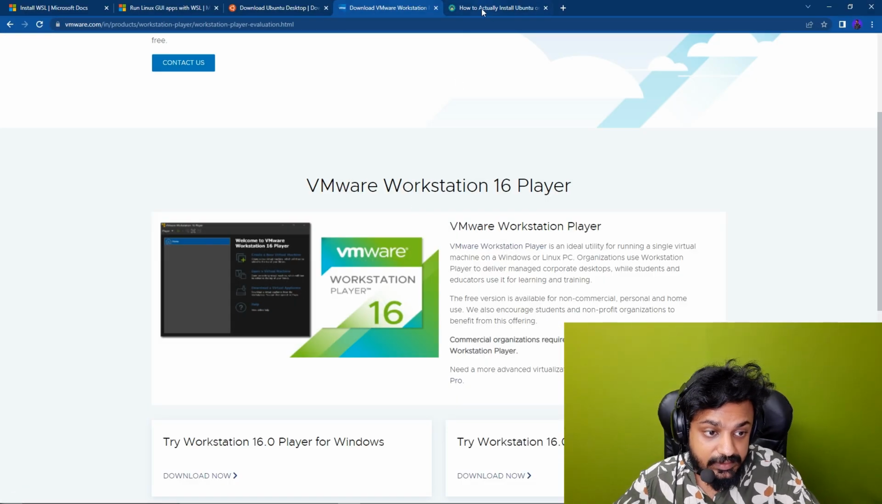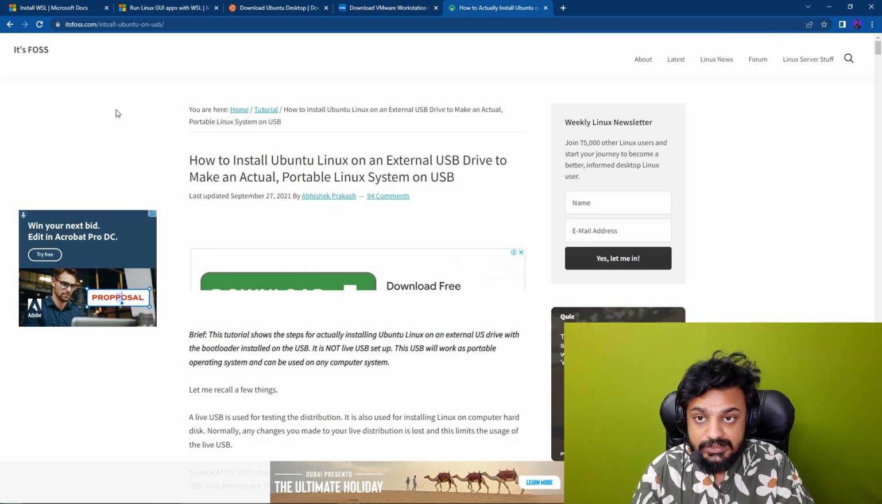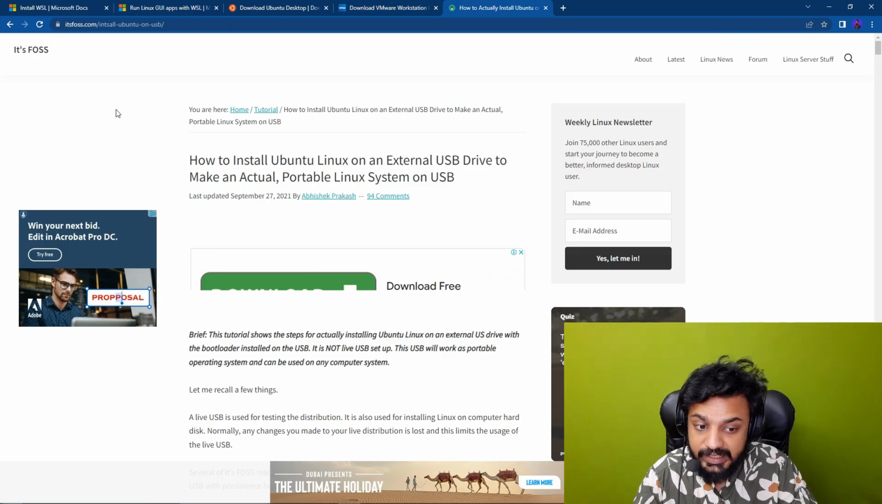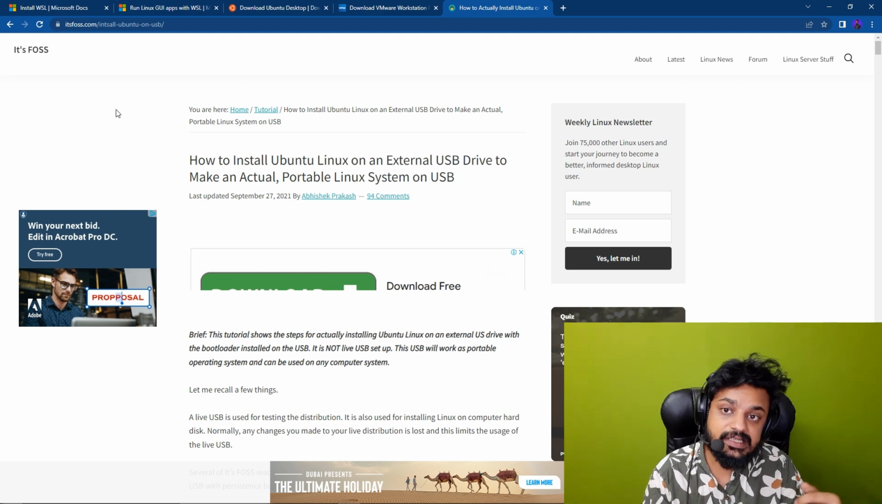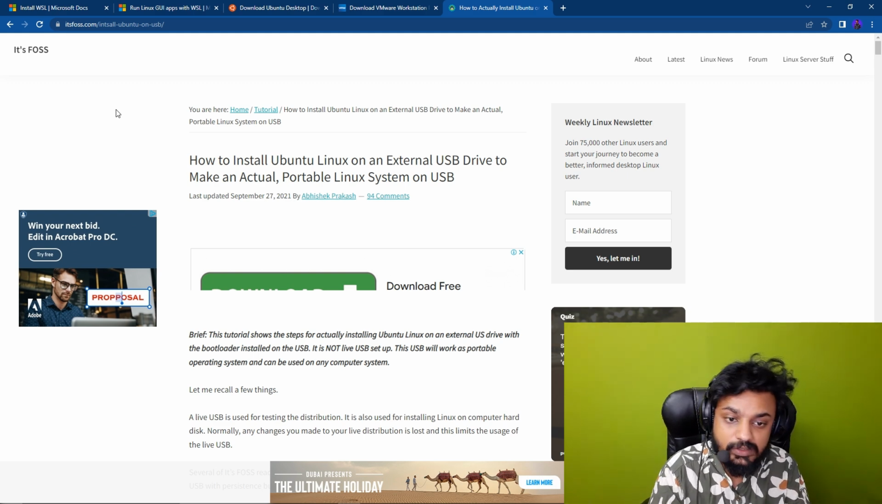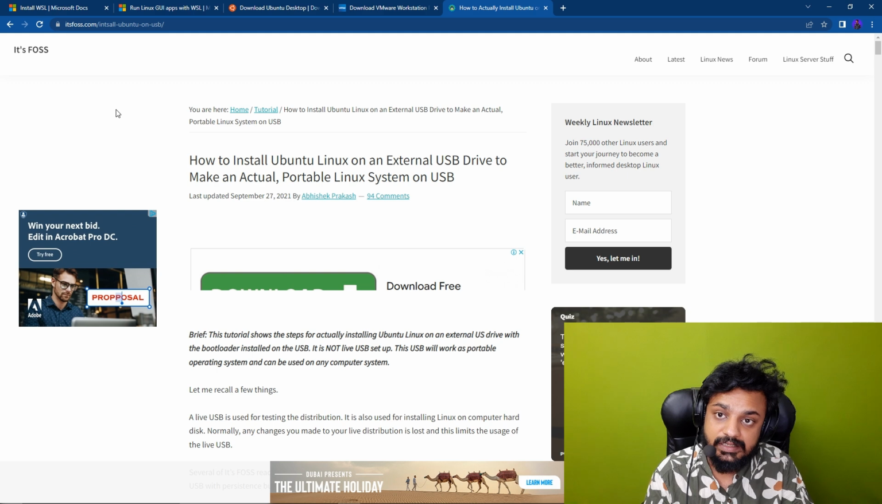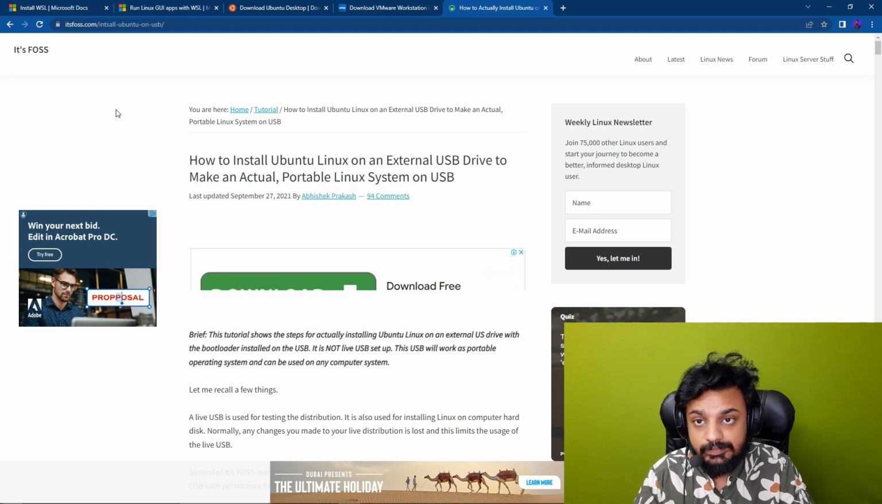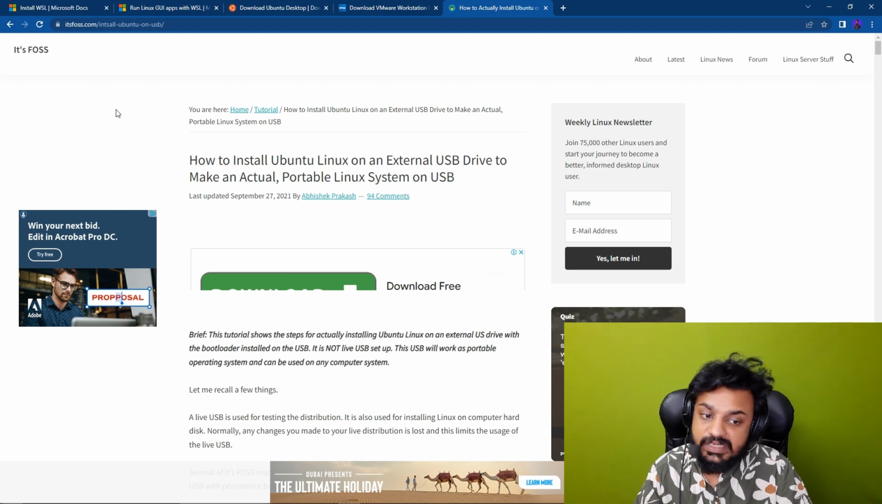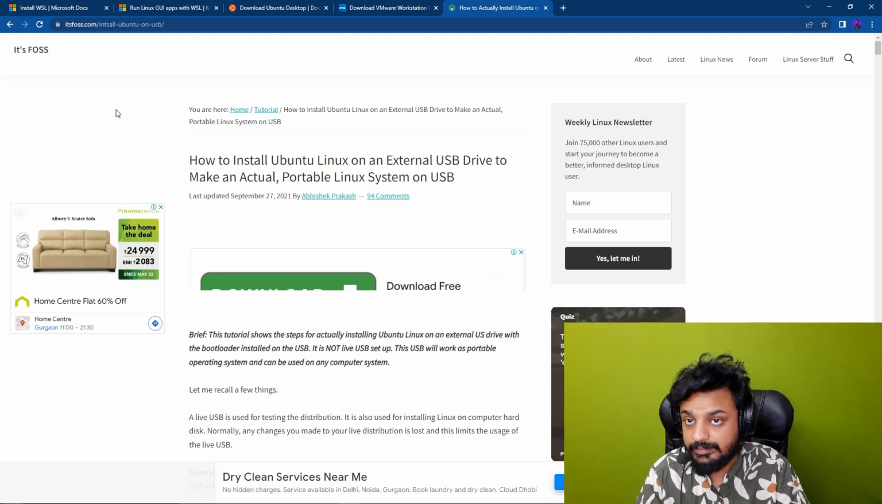And the third way is this, right? So I'm not going to get into the detail of how to do this, but let's say that you don't want to use VMware, and you also don't want to use WSL, the Windows subsystem for Linux, but you actually wanted to boot it, and you for some reason were unable to dual boot your system, right?